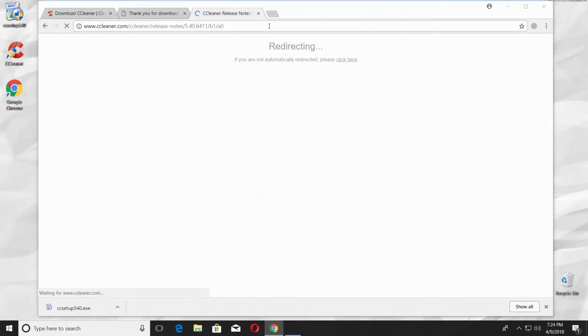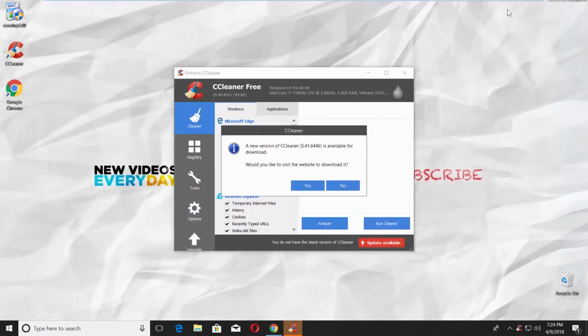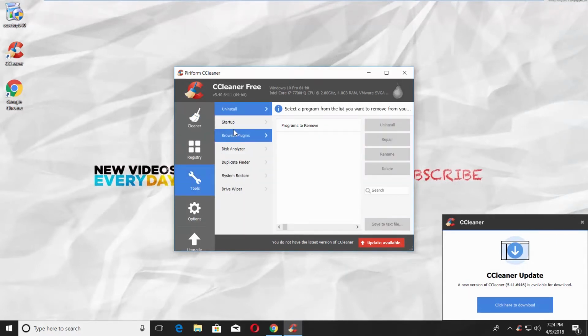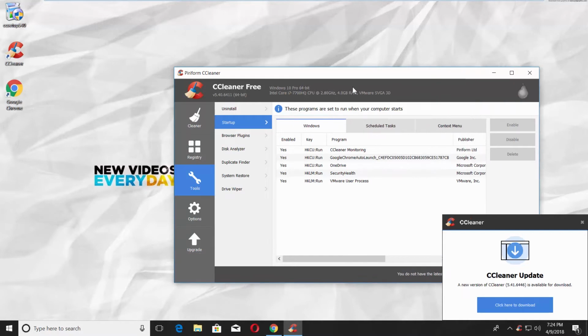It will open a tab in your browser. Close it. Go back to the app. Click on No in the pop-up window. Select Tools from the left side menu. Click on Startup. Resize the window if needed.